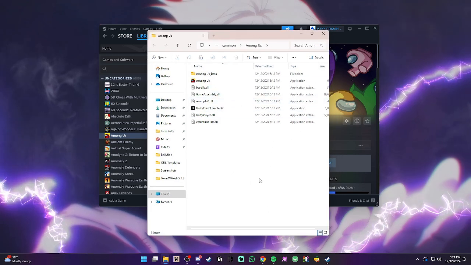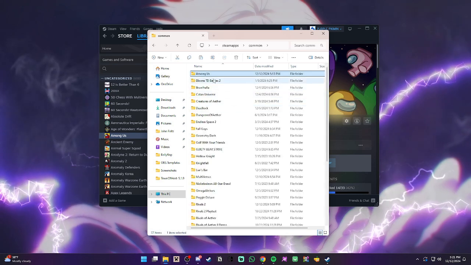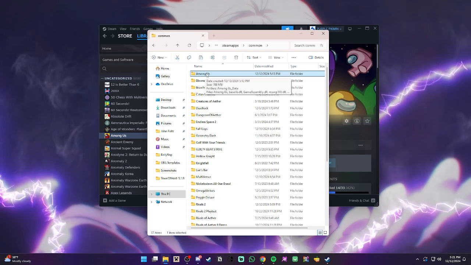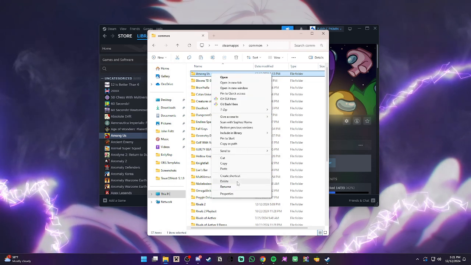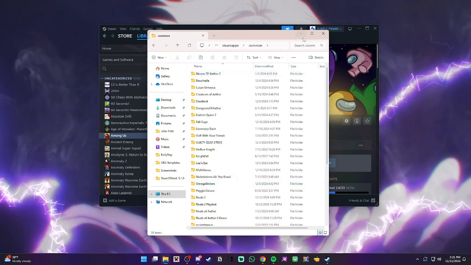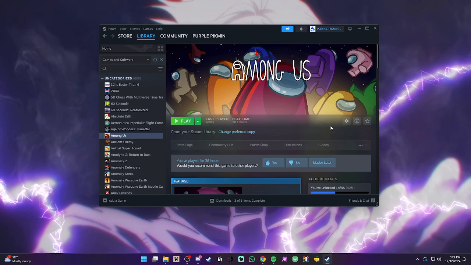You're going to want to head back to the Common folder in Steam. This will show you all of your games, and then you're going to left click on the Among Us folder, and you're going to want to delete this folder. Now this is totally safe because we're just going to reinstall the correct up-to-date version of the game to make sure that we're compatible with the mod pack.